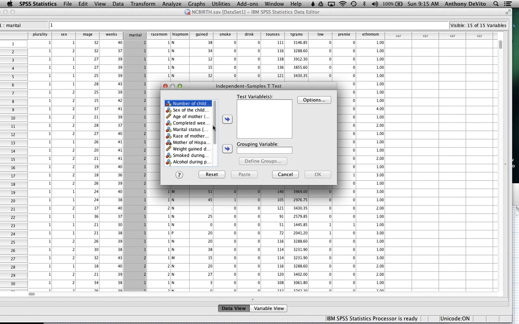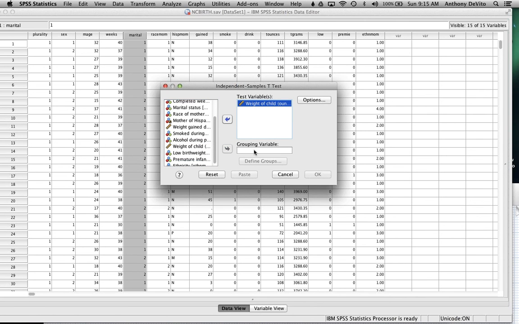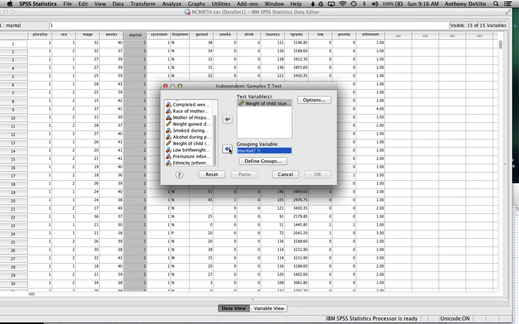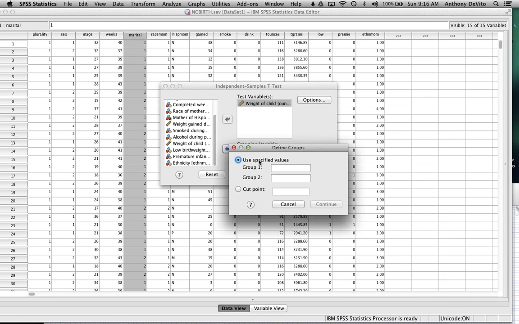Okay, so I'm going to move in T ounces, or the weight of the child in ounces. If you hover over it with the pointer, it will expand so you can see which one it is. And the grouping variable is going to be marital status. I'm going to click on that and move it into grouping variable. Before you can go any further, notice there are two question marks in here. You have to define the groups. So you click on that.